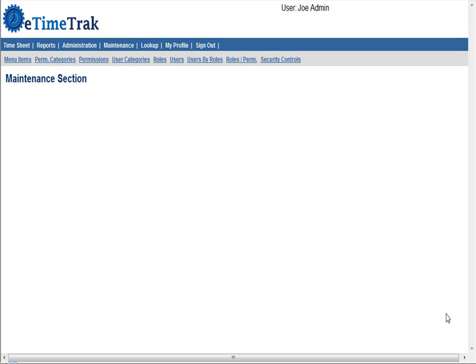In this instance, I've logged in as an administrator, which is a special ID that allows you access to all the different menus. And the menu items that we'll be talking about today are under maintenance. And under maintenance, you see several items. I can modify menu items, permission categories, permissions, user categories, roles, users. I could see users by roles. I could see roles by permissions and security controls. Lots of great, exciting features. But the two important ones for today's demonstration are roles and users.